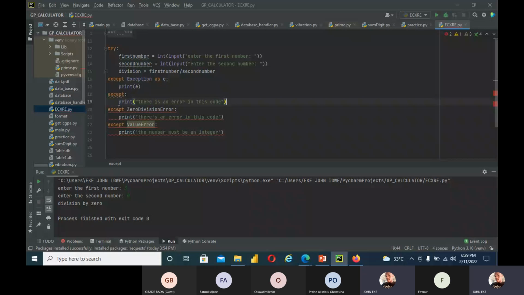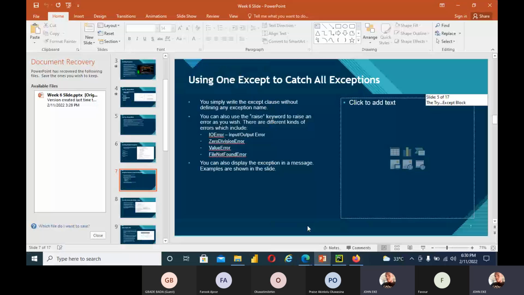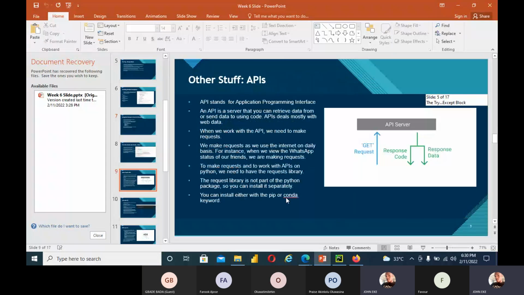As you can see from my output here in my terminal, it said division by 0. So that means it's a ZeroDivisionError. You can't divide 3 by 0. So that's what it meant here. So let's continue from our slide. You can also display the exception in a message. Examples are shown in the slide.